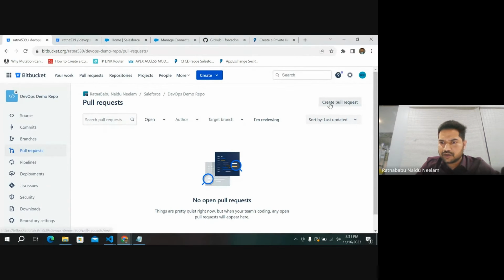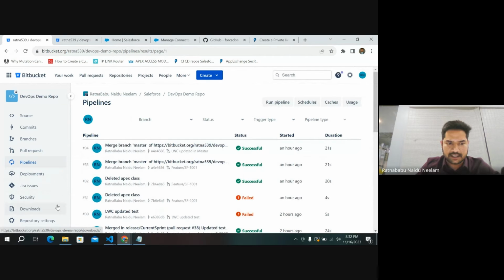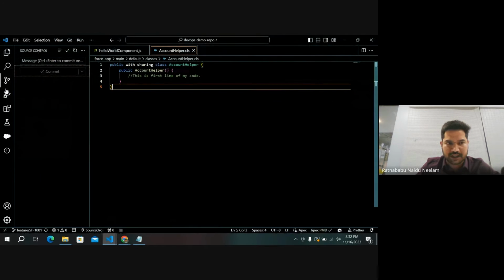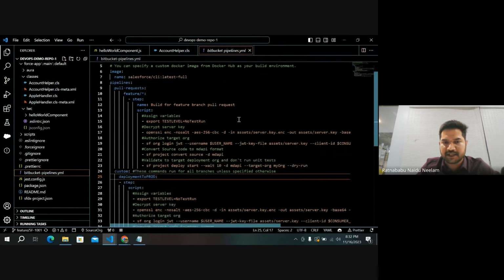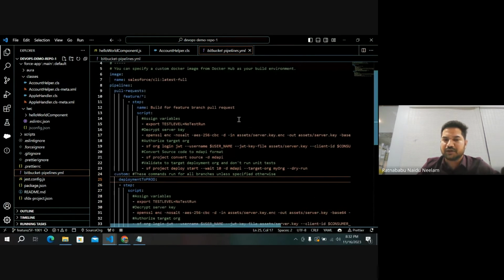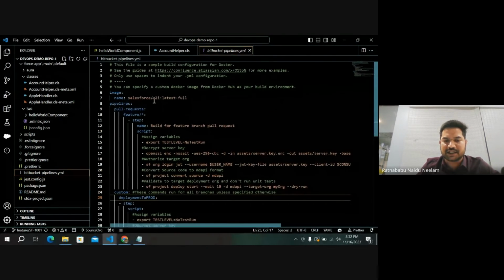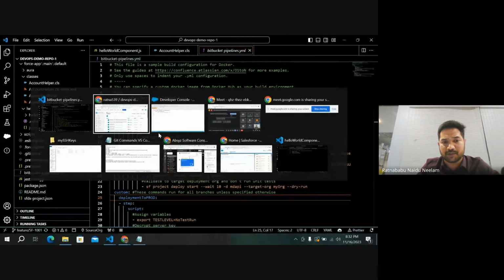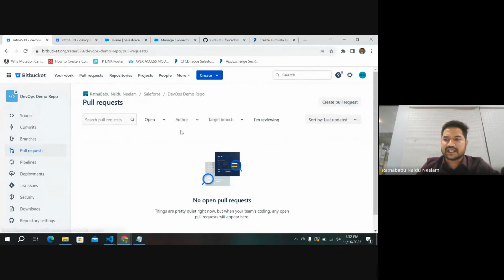Yeah. So before I do that, I would like to show you something which is Bitbucket pipelines. Here, if you can see in my code, I can show you that we have a Bitbucket pipeline, which is nothing but a YAML file. I will explain this to you later, but what it can do is help us do our deployments automatically.